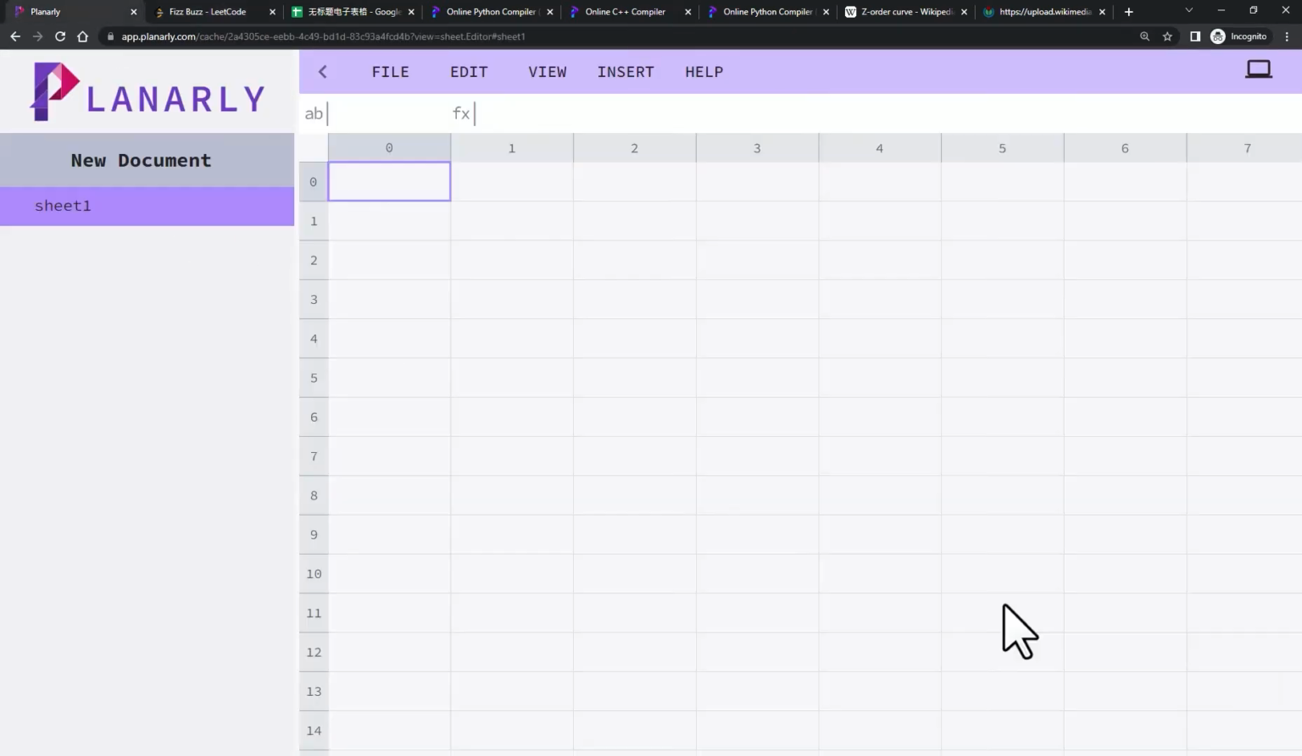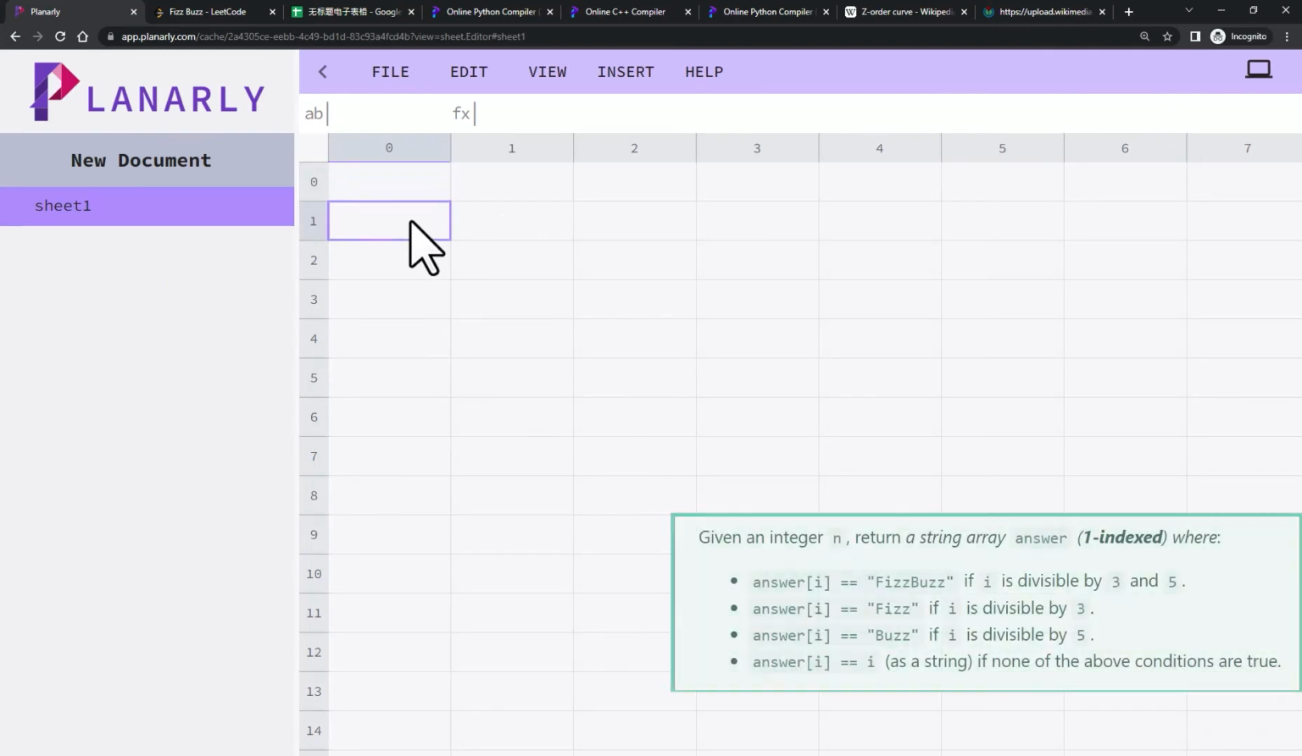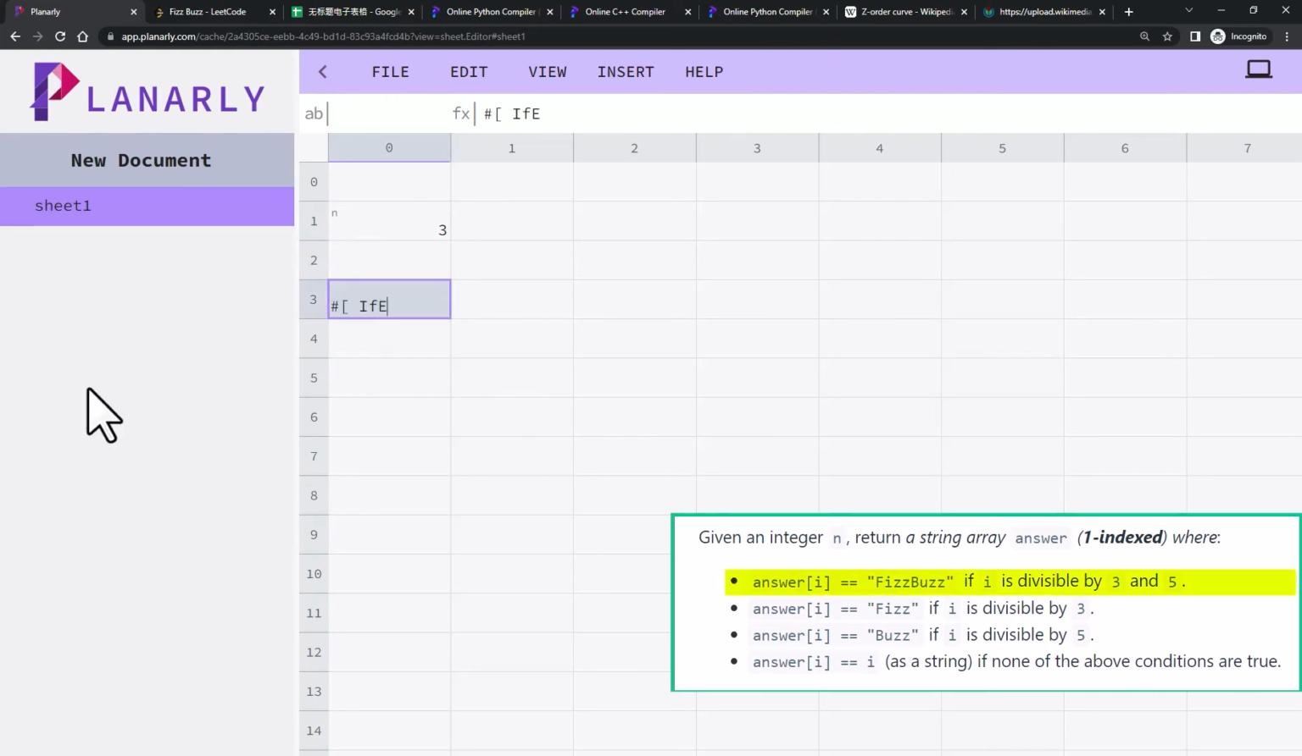We can translate this requirement literally to a Planarly table comprehension. Since our R starts from 0, the i in the question is in fact R plus 1, which starts from 1. If i, or R plus 1, is divisible by 15, we show FizzBuzz.